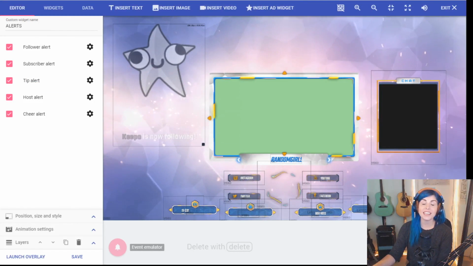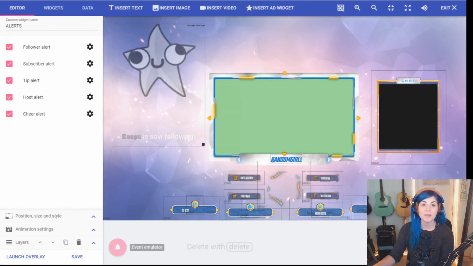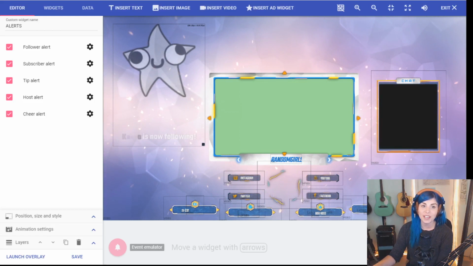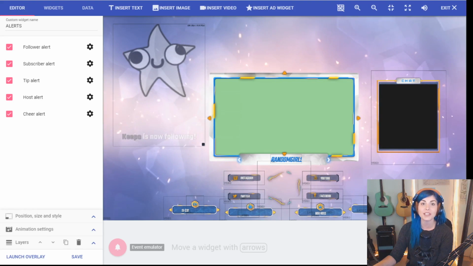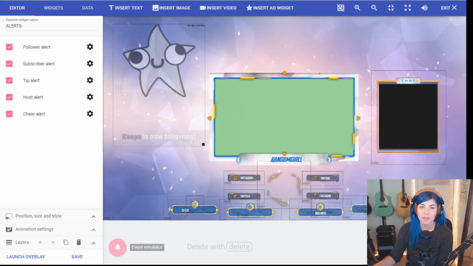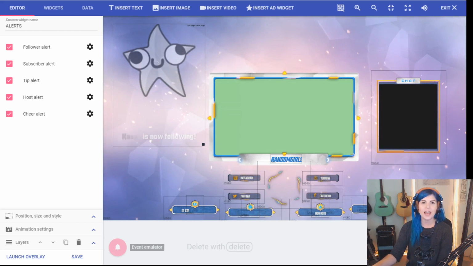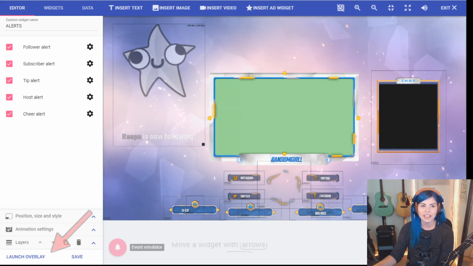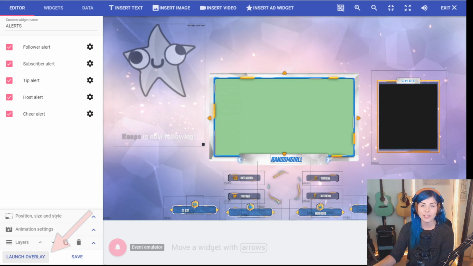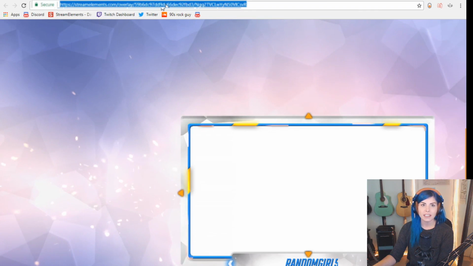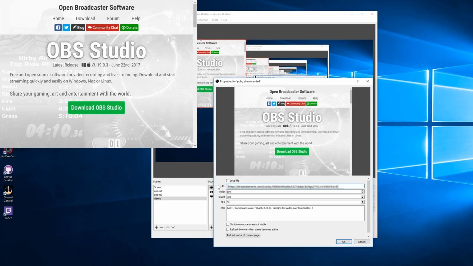So as you can see, it is super simple to customize your alerts and create alert variations and random variations using your alert box in the StreamElements Overlay Manager. Once you have everything customized to your liking, all you've got to do is click Launch Overlay, copy the URL, and paste it into a new browser source in your broadcasting software with the correct dimensions, and you are good to go.